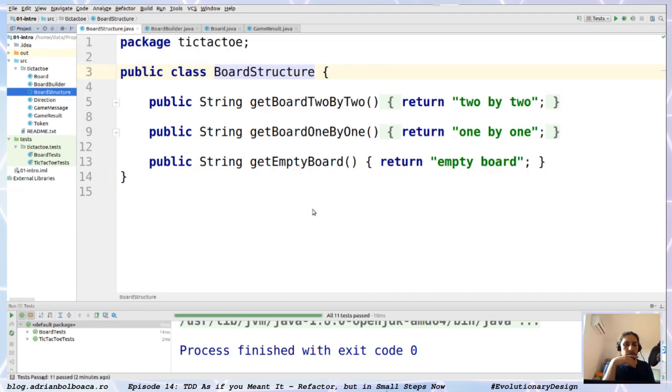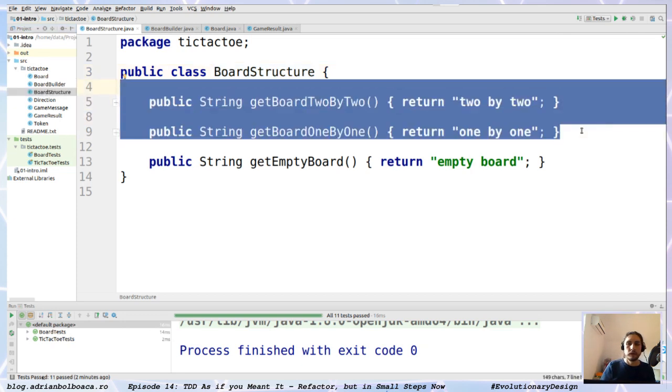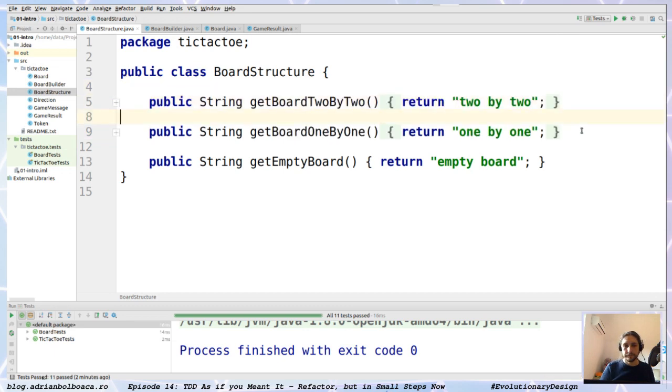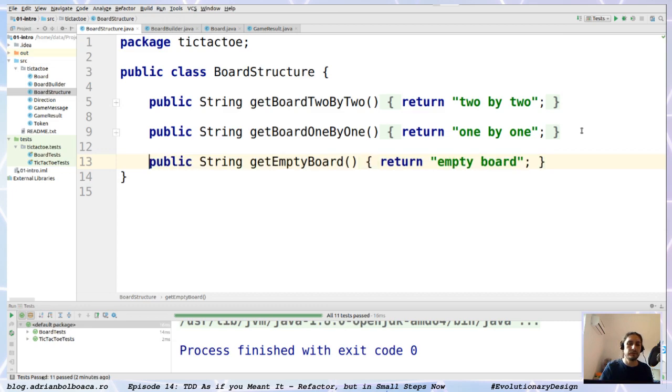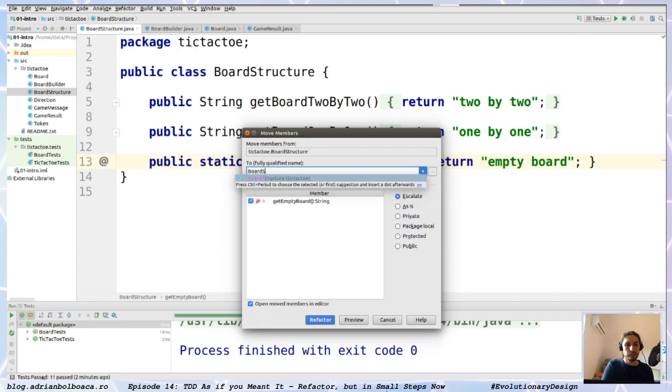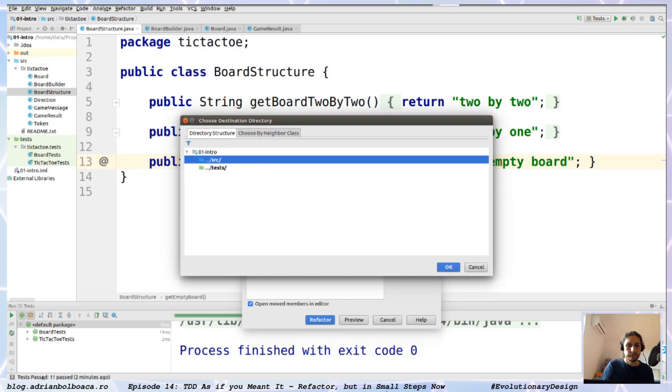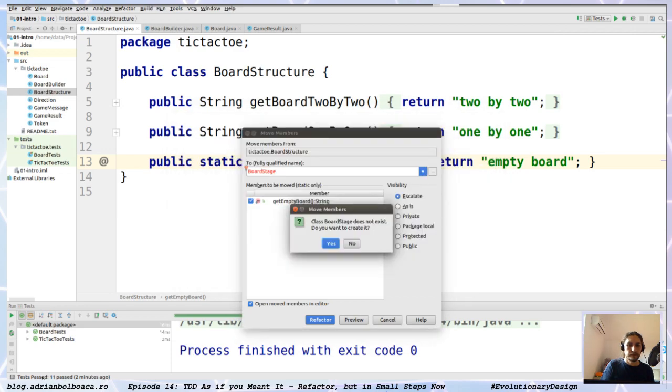here I have two things, in fact, two concepts. There is this thing about the structure, and then there's this other thing, and I call this stage. So let's extract this. First of all, because we learned about it, I'll make this static and I'll extract to a board stage.